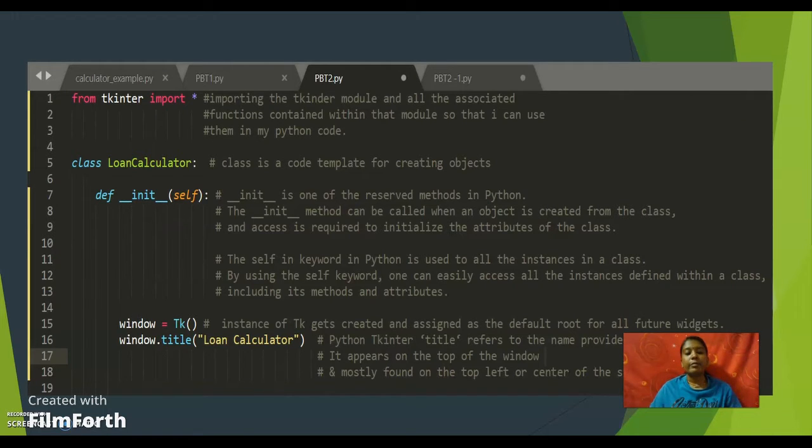Line number 15, window equals tk: an instance of Tk gets created and assigned as the default root for all future widgets. Line number 16 is window.title, loan calculator. Python tkinter title refers to the name provided to the window. It appears on the top of the window and is mostly found on the top left or center of the screen.